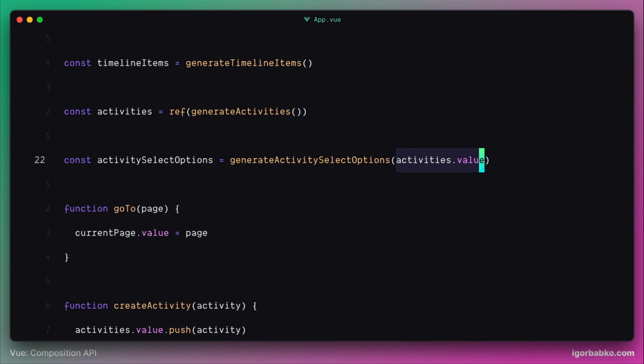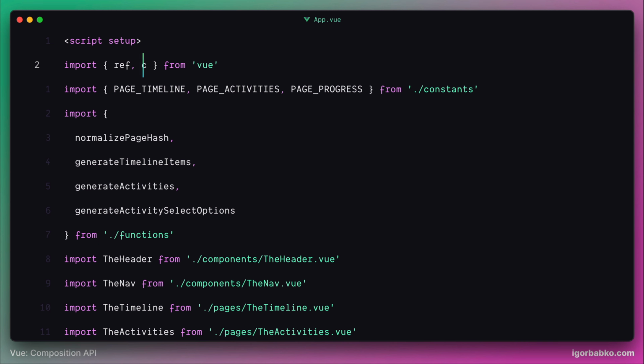So we already know that to make one data dependent on another, we can use the special function computed and wrap that part of code that should be reevaluated anytime one of the reactive variables changes into such a closure that we pass to the computed function. And this way, whenever we add or remove activities from the activities array, this callback function will be triggered again, and we're going to regenerate activity select options based on the new activities array. So firstly, let's import the computed function from the Vue package and try all this out in the browser.